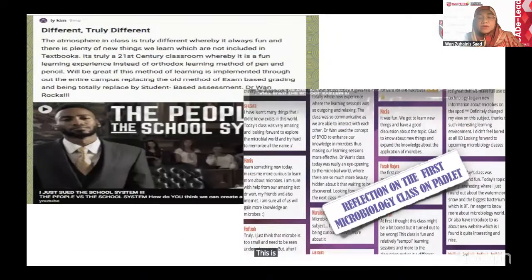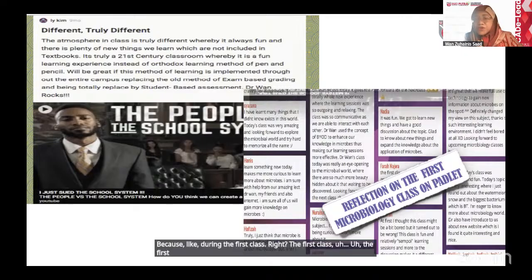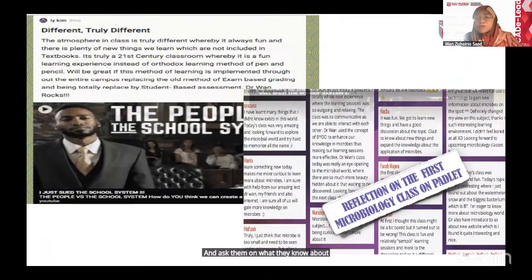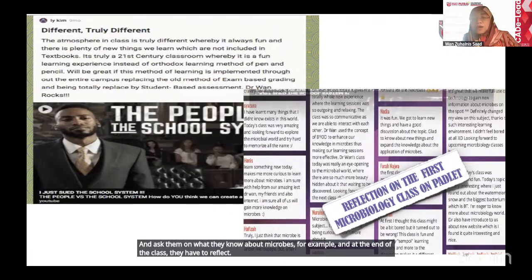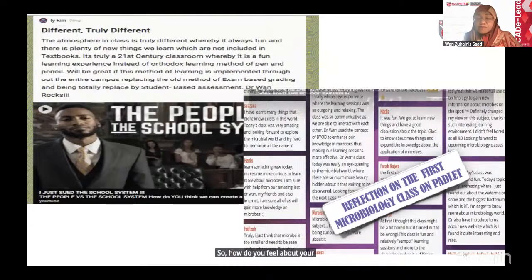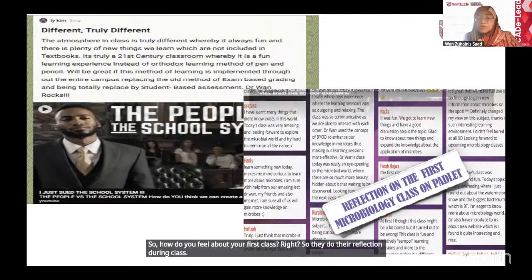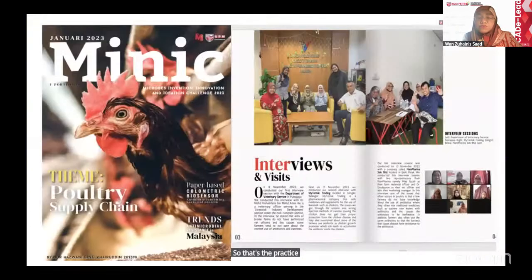This is Padlet. It's supposed to be a culture, because during the first class, right, the first practice of reflection is when I give them a Padlet and ask them what they know about microbes, for example, and at the end of the class, they have to reflect. So how do you feel about your first class? Right? So they do their reflection during class. So that's the practice during the first class.